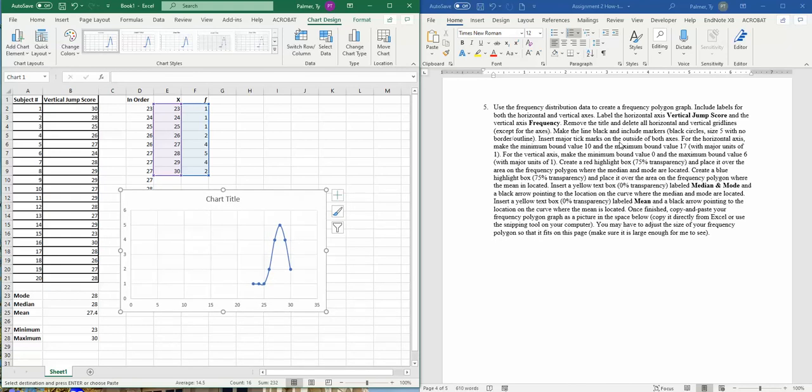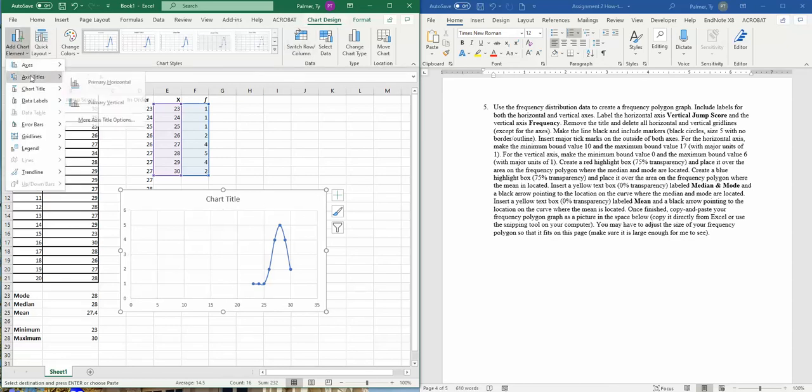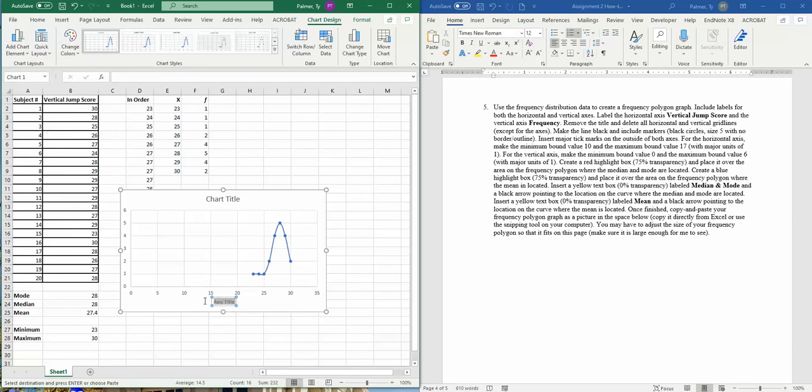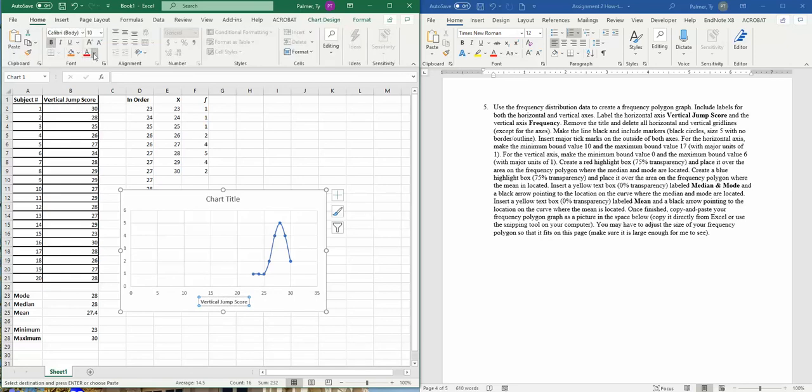Just like we did before, I'm going to go through these first steps fairly quickly because we've already done these, or similar steps, in the last video, so I'm not going to spend much time on them. It says we need to include labels on the axes, label the horizontal axis. Remember to do that: chart design, horizontal, label this axis vertical jump score. I'm going to bold it. I'm also going to make it black, in order to make it easy to see.